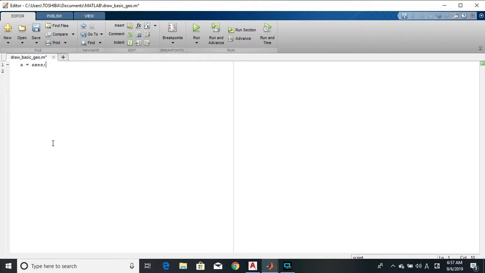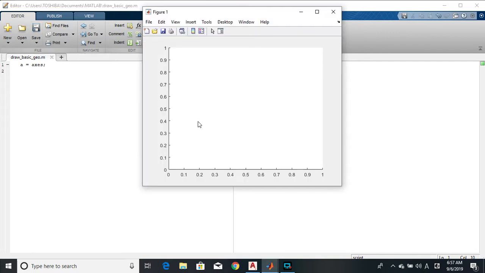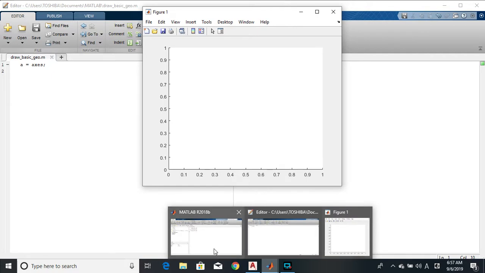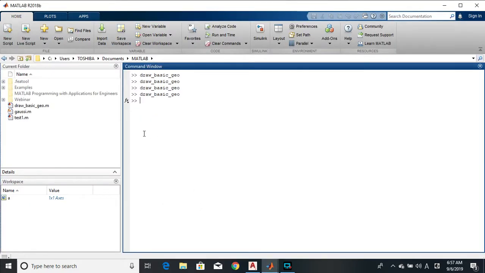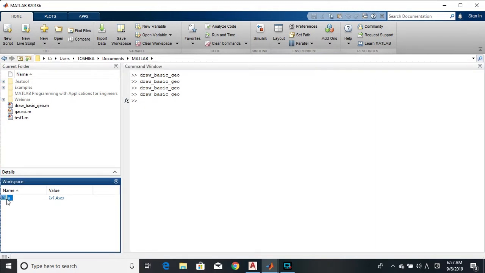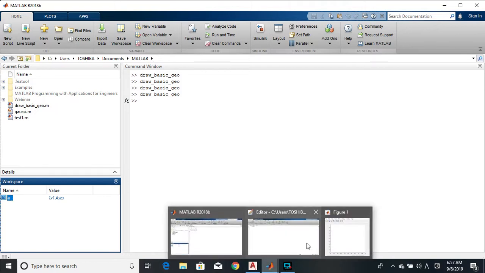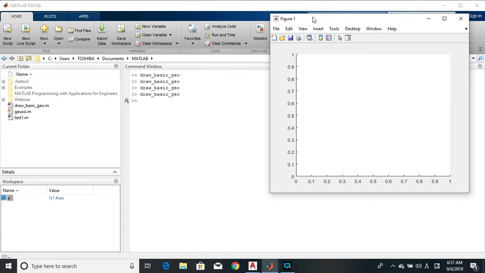Now if I run this, what happens? This axis, this object, is stored in the variable A. And if I go to my command window, I'll notice that here on my workspace, this is the object A that has been stored as an axis. So now this axis is an object and it has properties. For example, here you have the x-axis, here you have the y-axis.